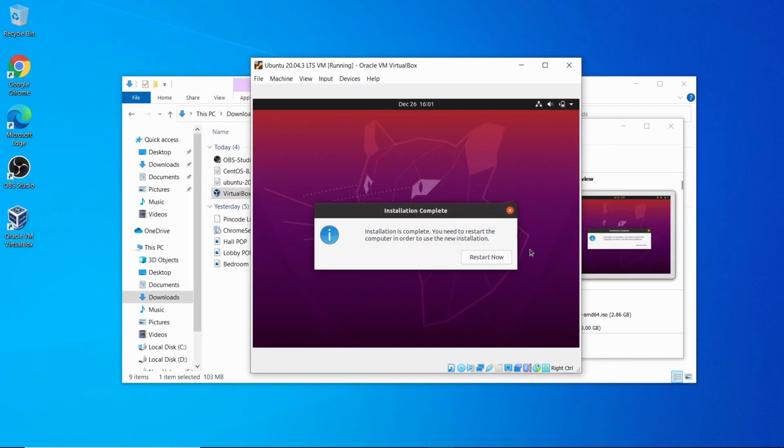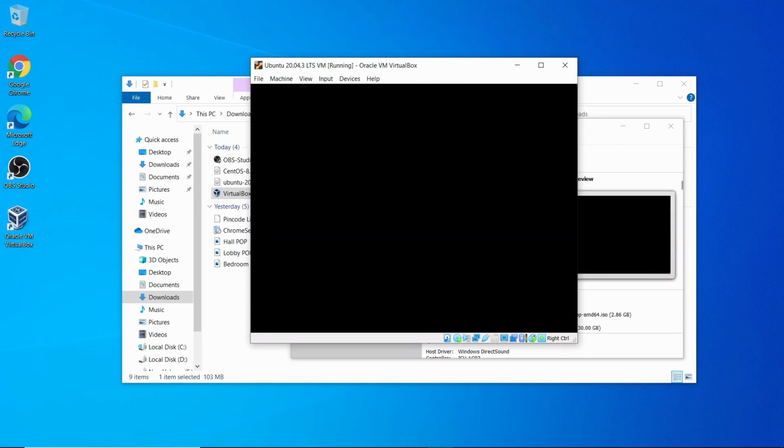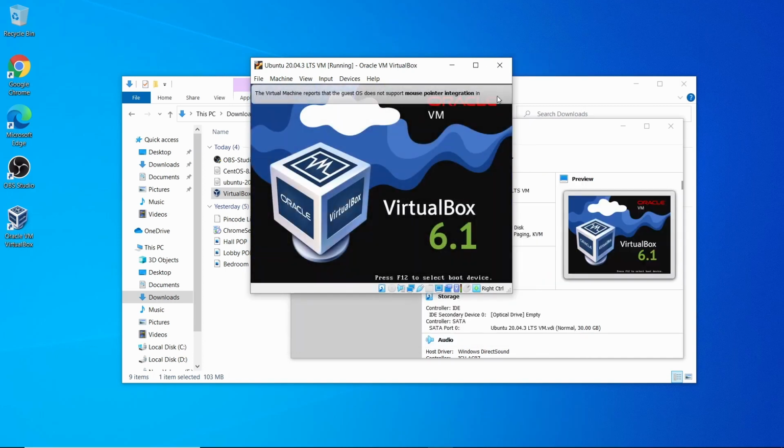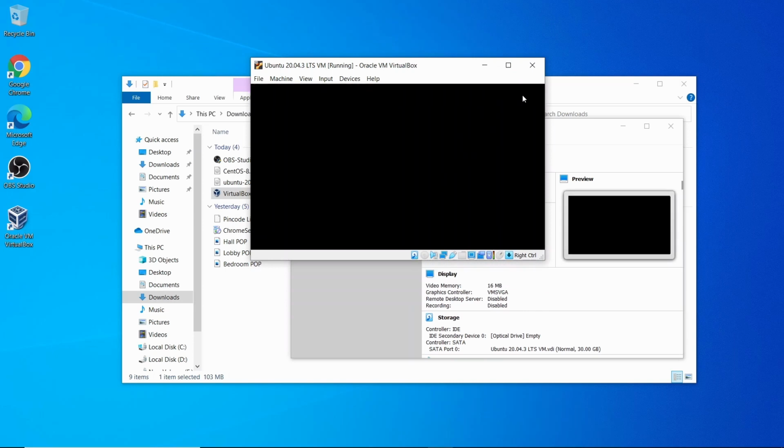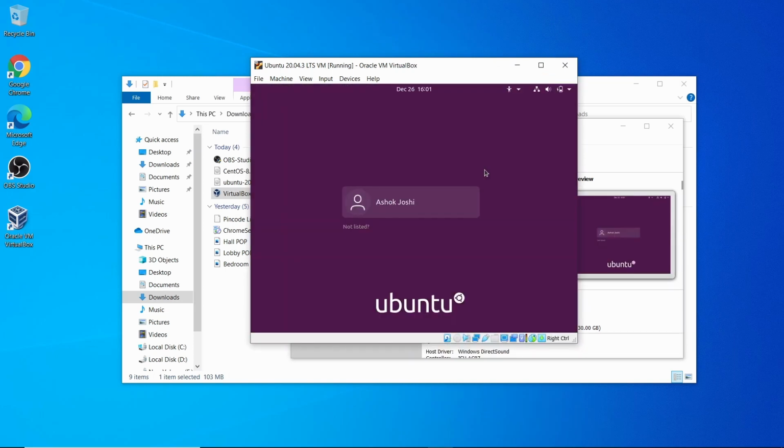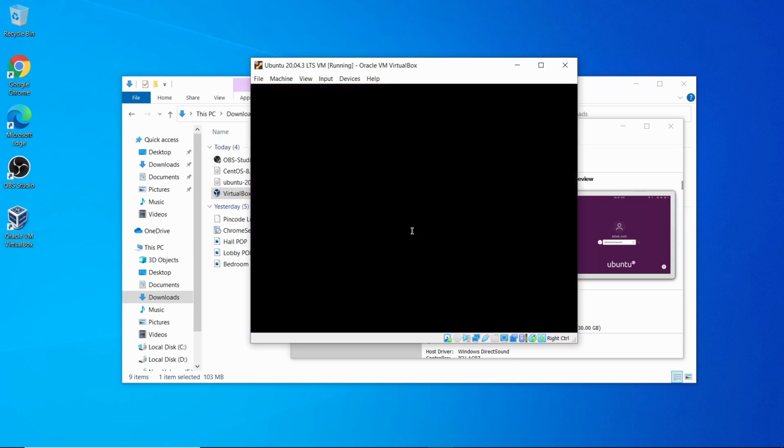Welcome back. Now we can see here that the installation is complete. So what you have to do here is just click on this restart now. This will restart your virtual machine or the operating system. Click on enter. That's it. So now you can see here we have successfully installed our virtual machine, or you can say our operating system, inside the virtual machine. And now you'll have to just insert your credentials. So I will just give my password, and once you give your password, this will make you log in inside the operating system.